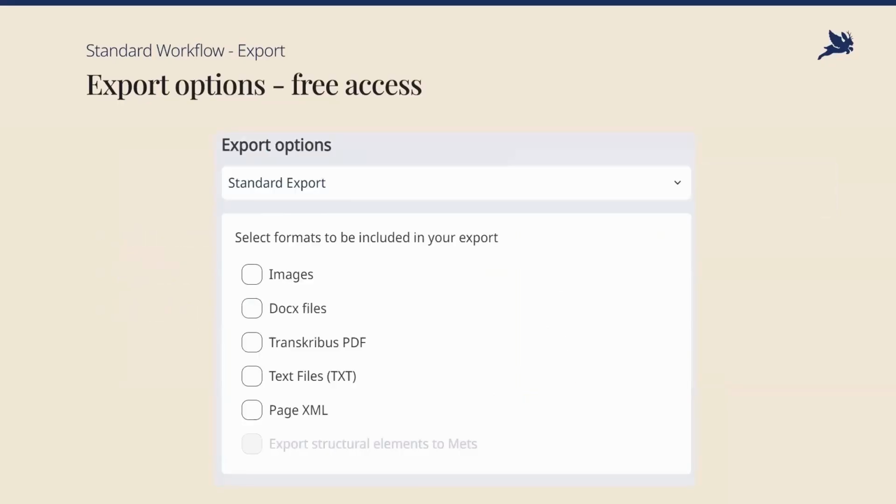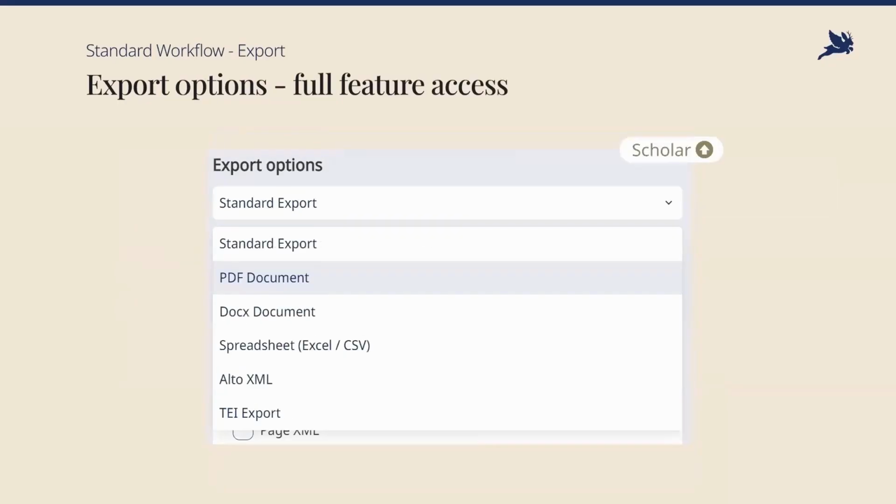This is what you will see. You will see the different export options. These are the standard export options, so images, PDF as well, page XML, and you also, with the Scholar plan, so with the full feature access, have additional export options.